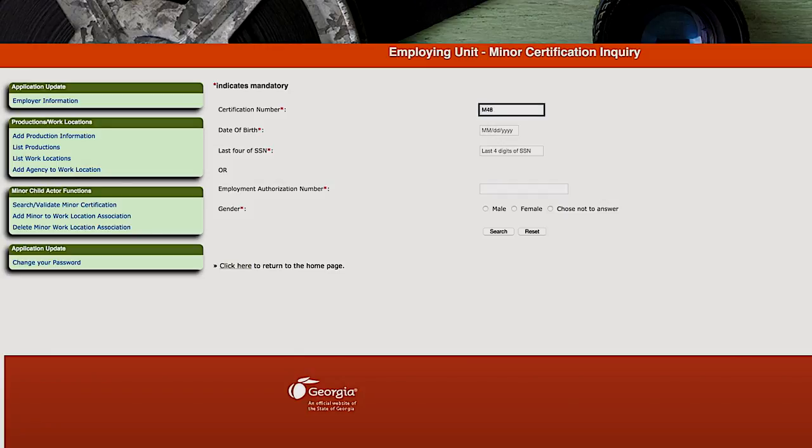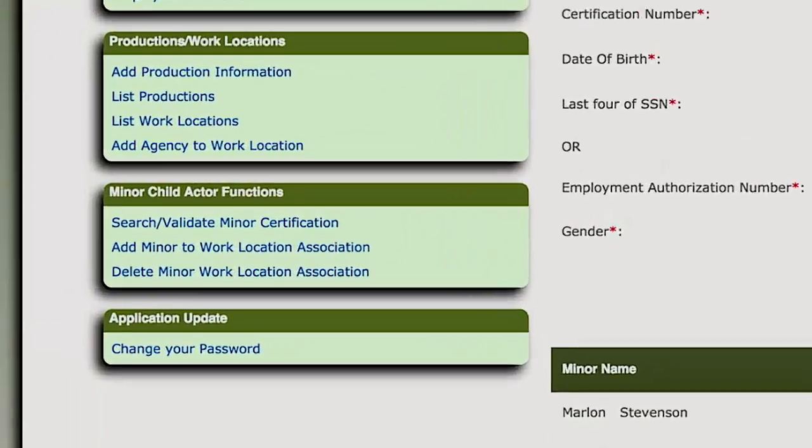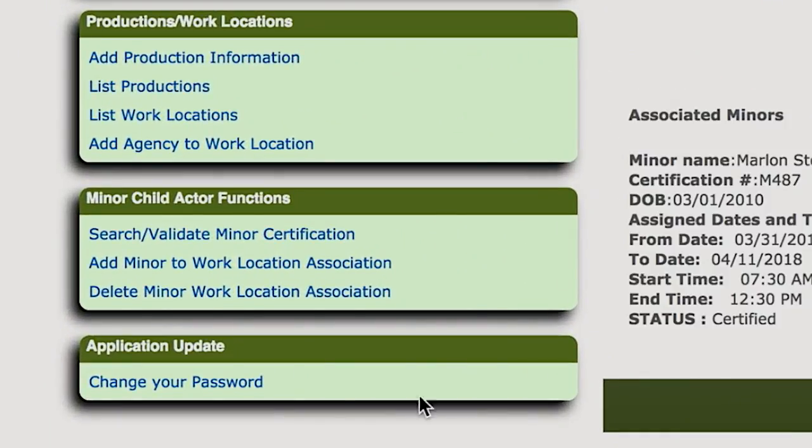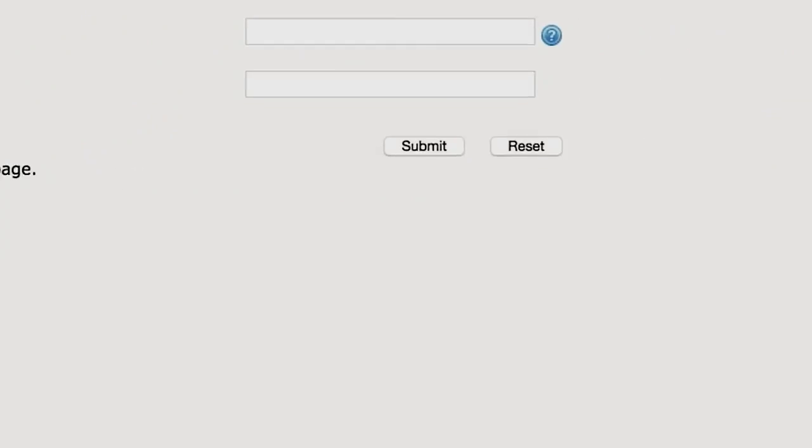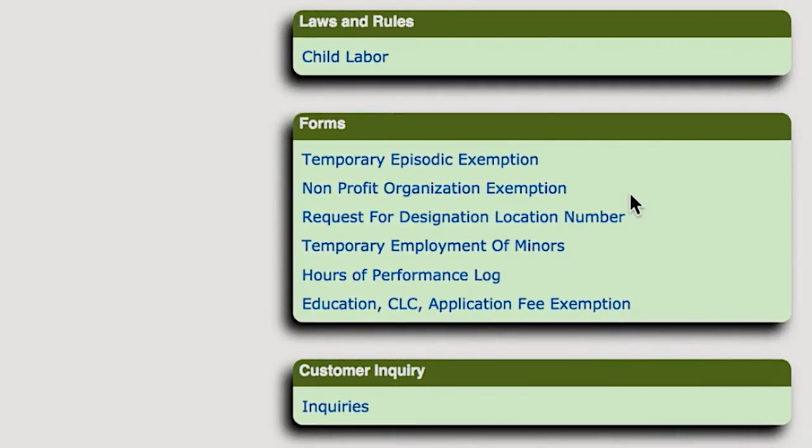The employing unit can also search for and validate a minor's certification. You can search for existing minors to see if they are already associated with a location. Employers have account management capability and can change their own password at any time. And here we have common forms that employers can fill out, PDFs that can be submitted to the Georgia Department of Labor staff.